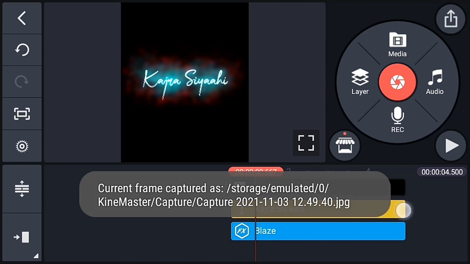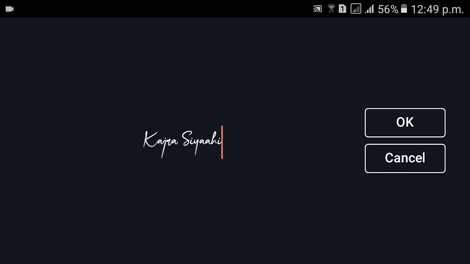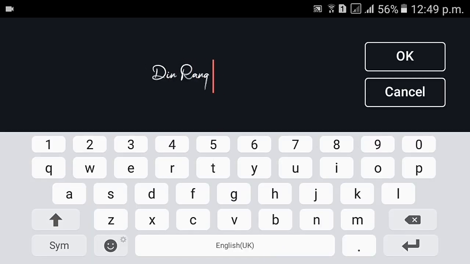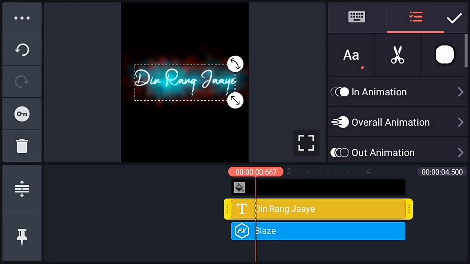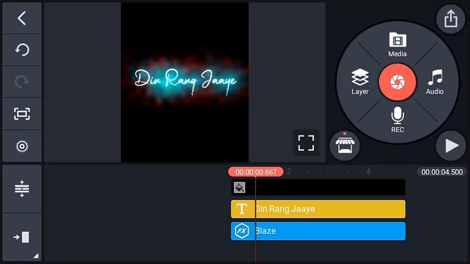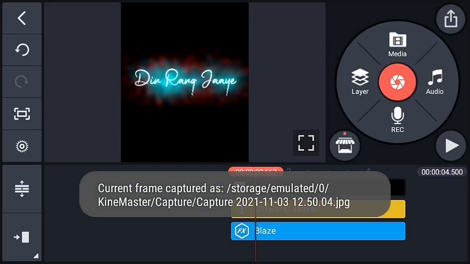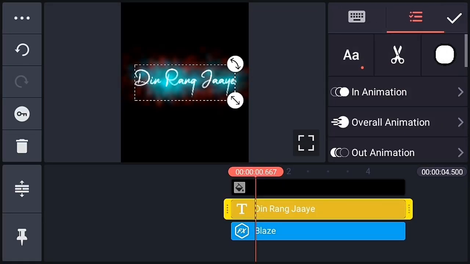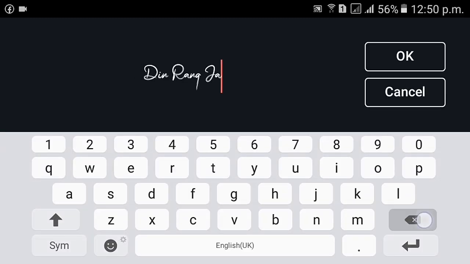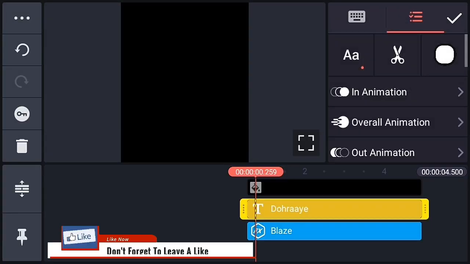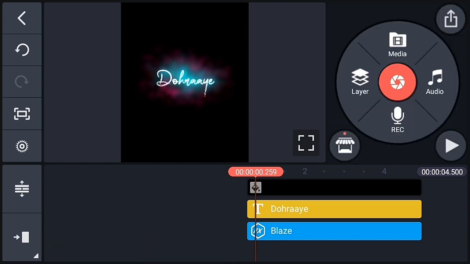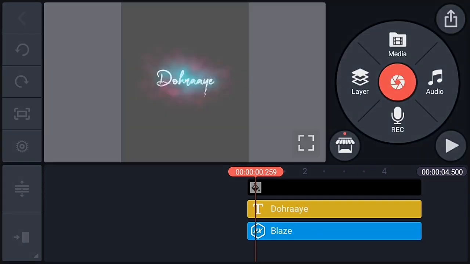So after that, go to the text option again and edit the text and write another lyrics here. So I'm adding another lyrics here. So after that, capture the image again. So you have to do this process again and again to create all the lyrics here. So I am creating here similarly. So I have skipped some process here because the video will be too long.